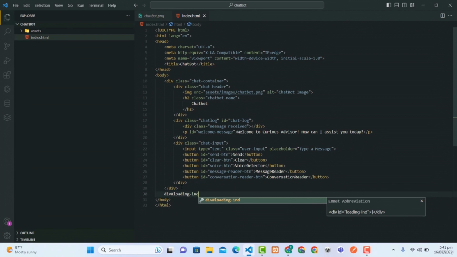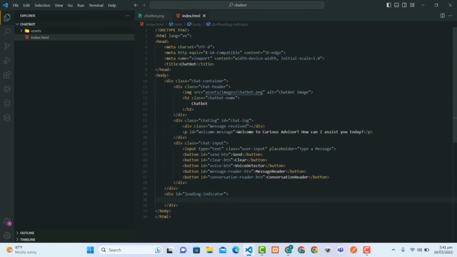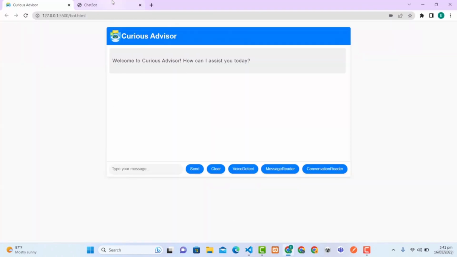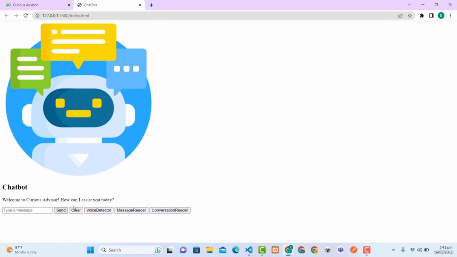Then outside the chat container, we have a div with an ID of loading-indicator. Inside it, we have the loading spinner. So a div with a class of loading-spinner. Okay, so now this is what we have. In the next video, we are going to start styling it so that it looks nice. So see you in the next video.